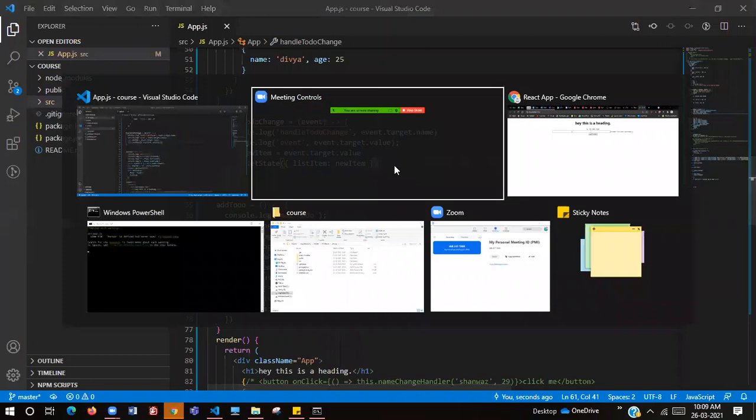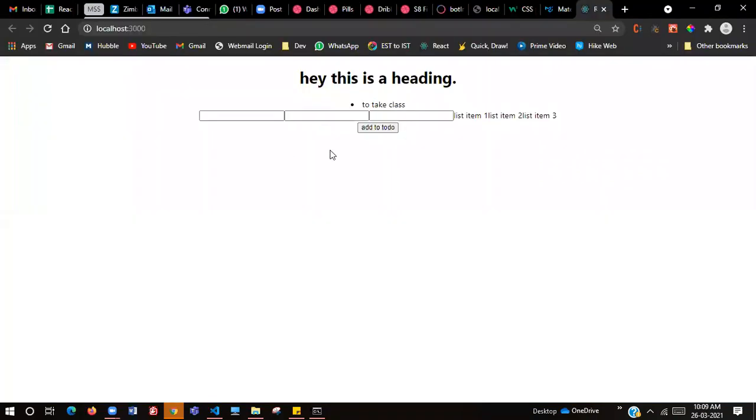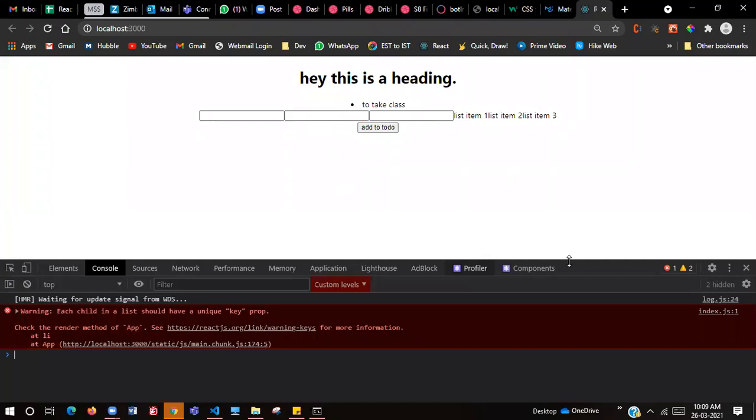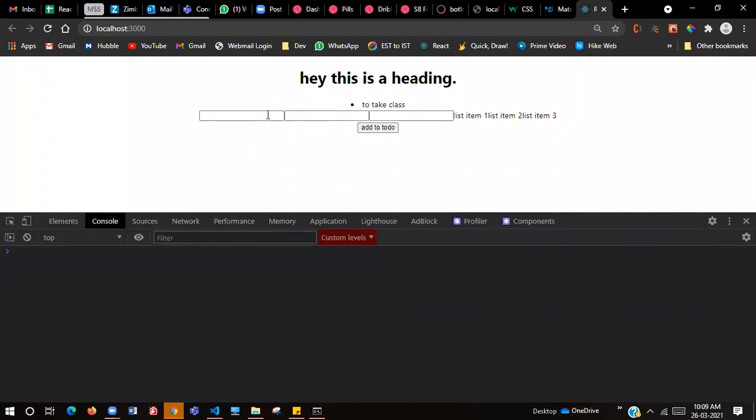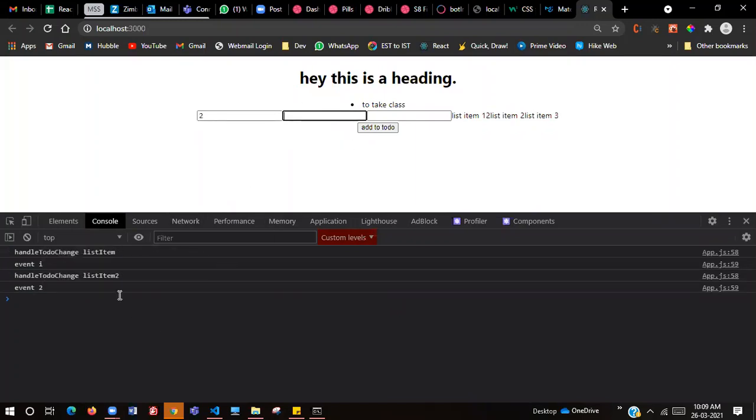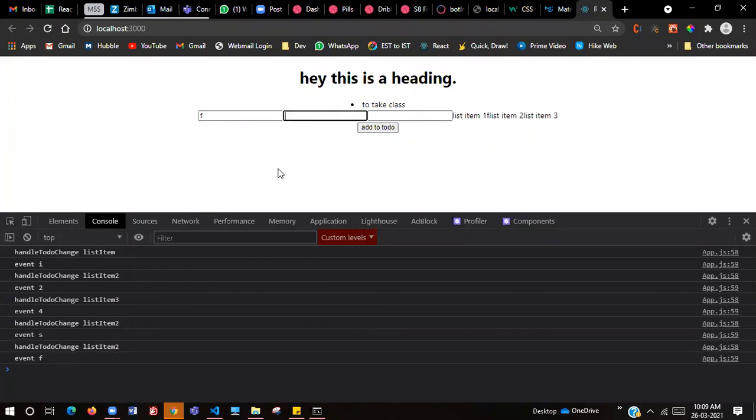Now let's just see. We are just typing on the first input. See, it shows the name, handleChange, on the right side, list item. Now we go to the second input. We just type 2, list item 2. Now we type list item 3. Now see, the one that you are typing, there are list item. Nothing is there.